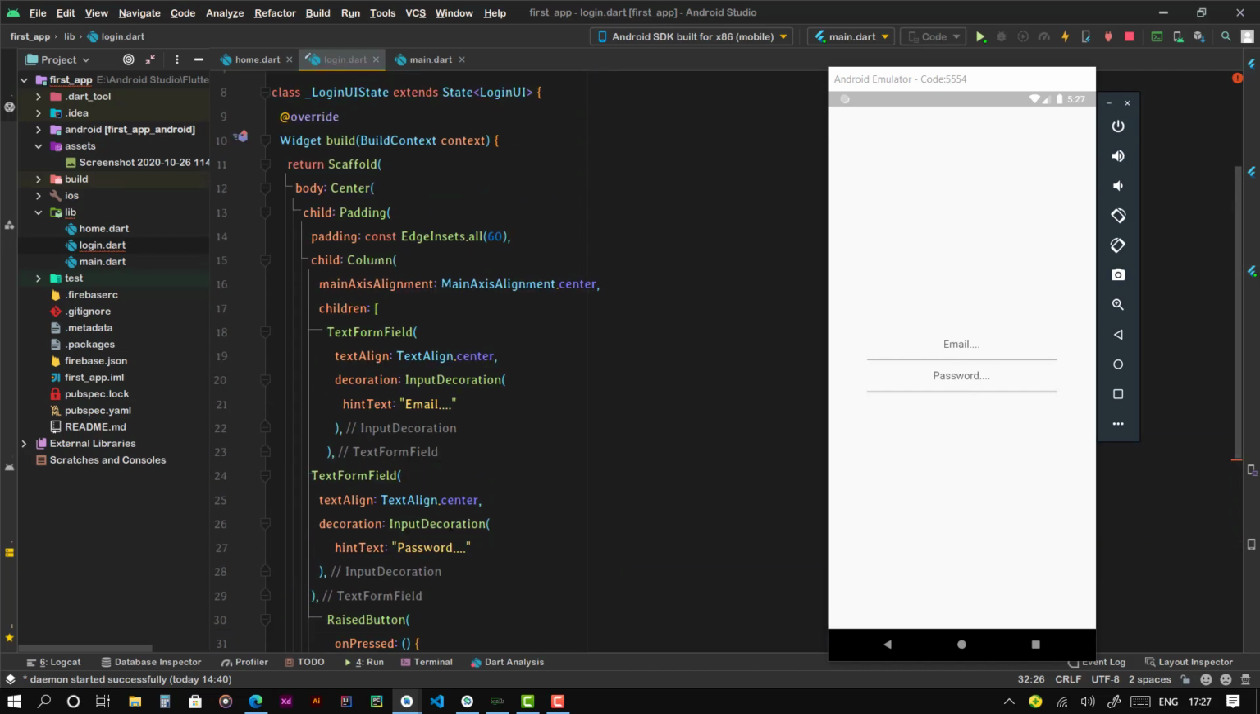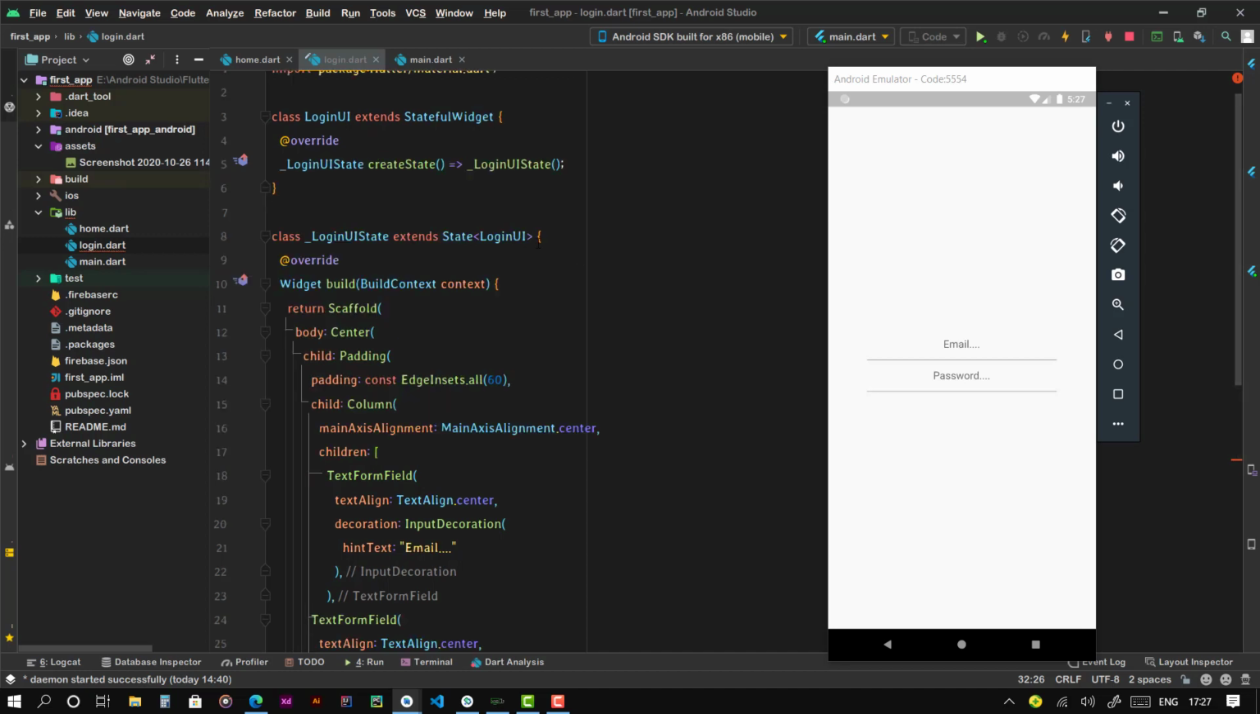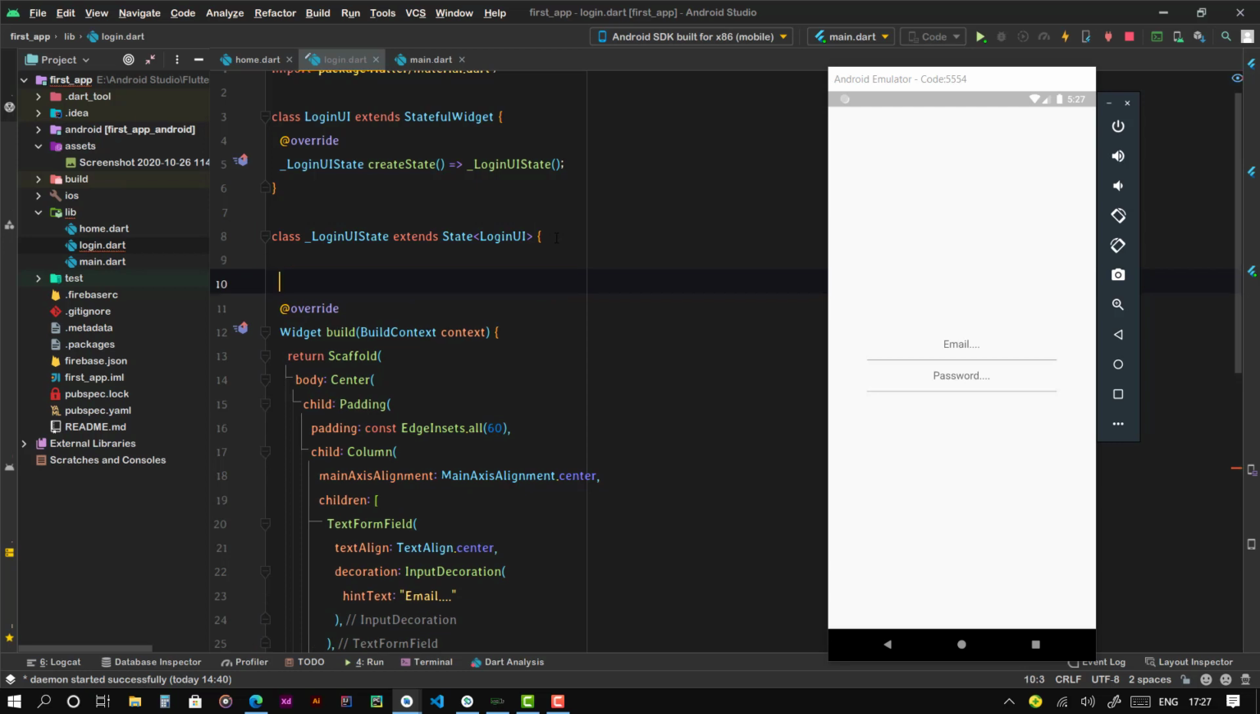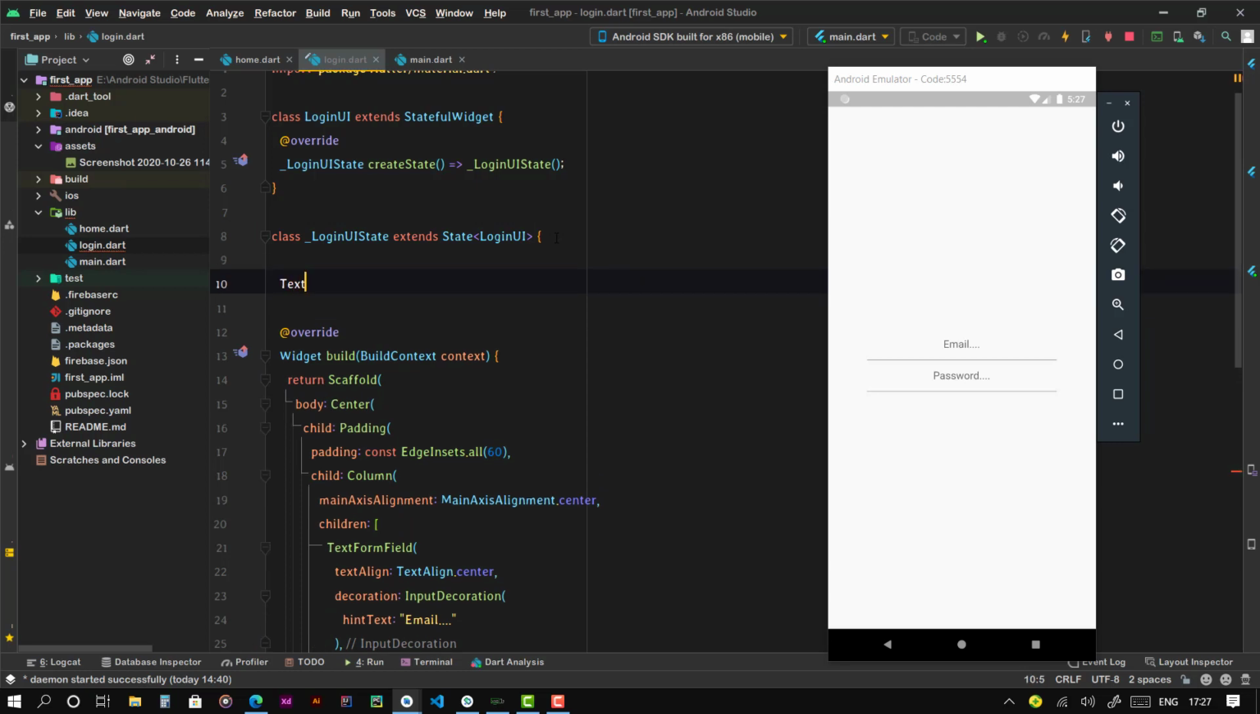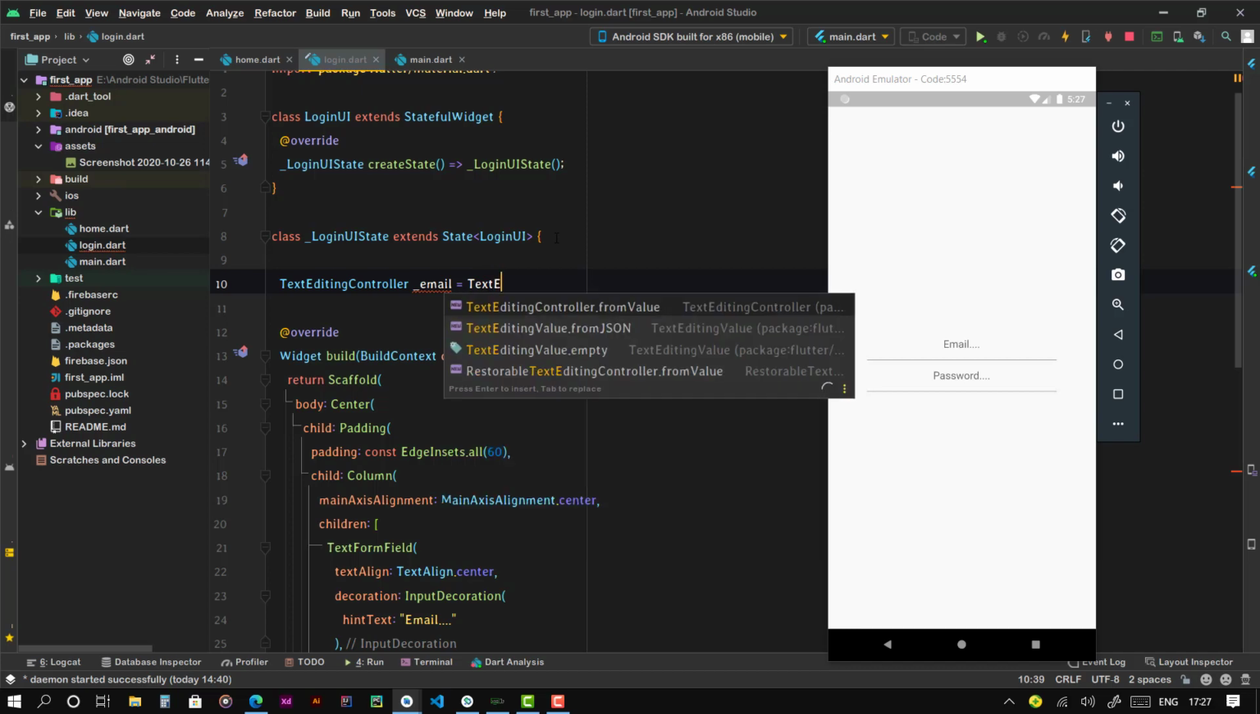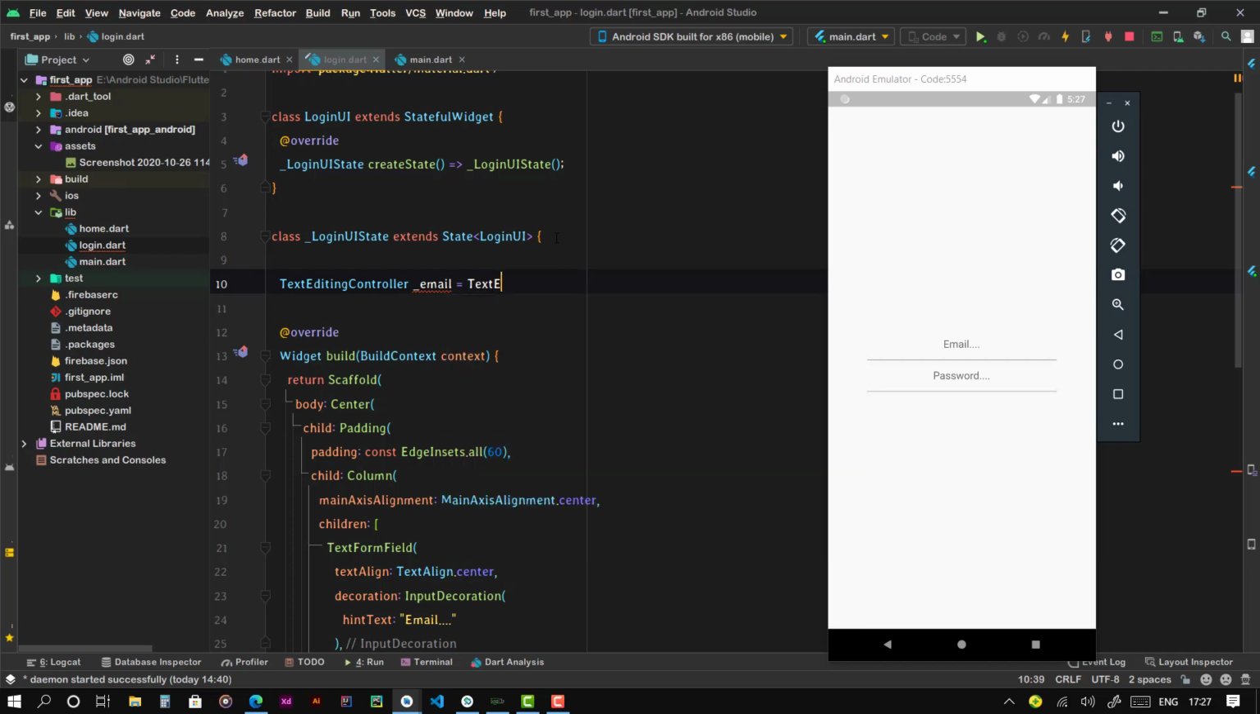So there are two ways that you can add the state for each form field. One is using a text editing controller, or just using a string. We'll use a text editing controller here. Just say TextEditingController. We will name the first one as email, and we need to equate it to TextEditingController. Add a semicolon here.